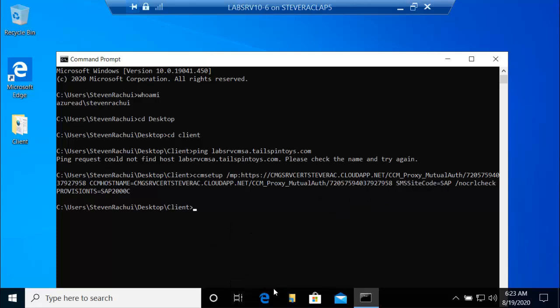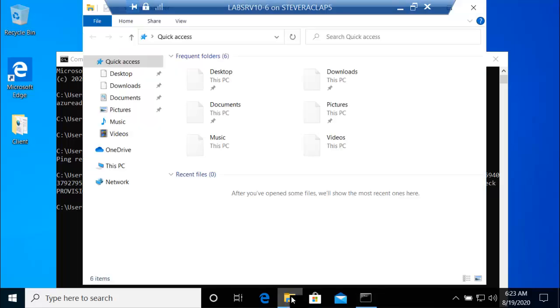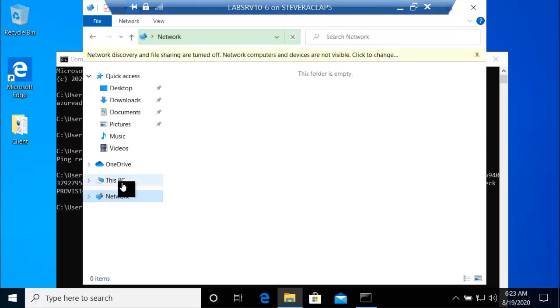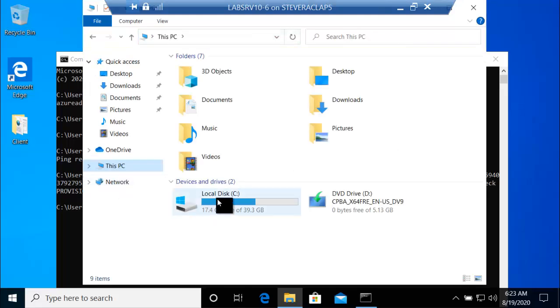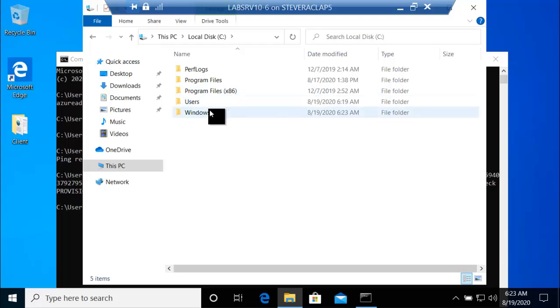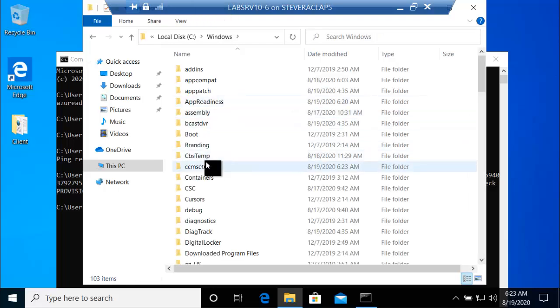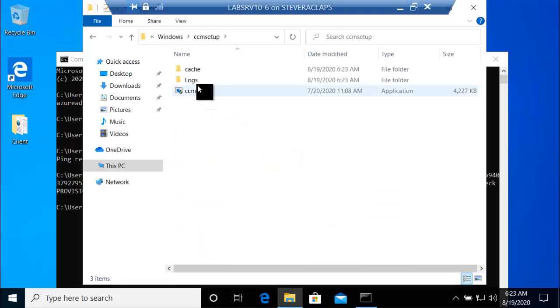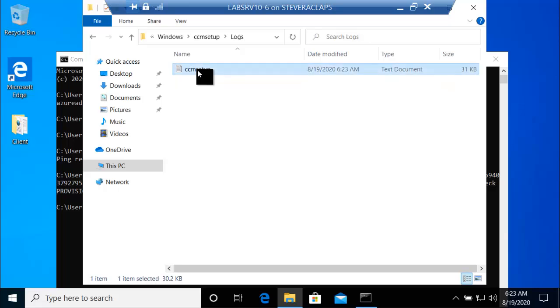So waiting on this, let's go into the logs and kind of watch what's going on. Oops, I clicked the right place. All right, so here, Windows, ccmsetup, and logs. So we can just watch this.